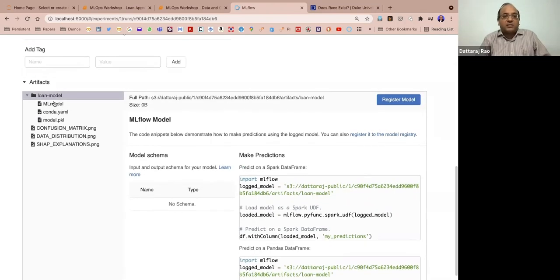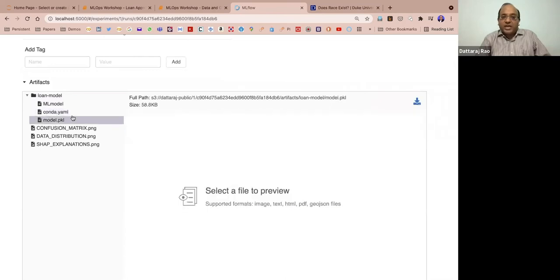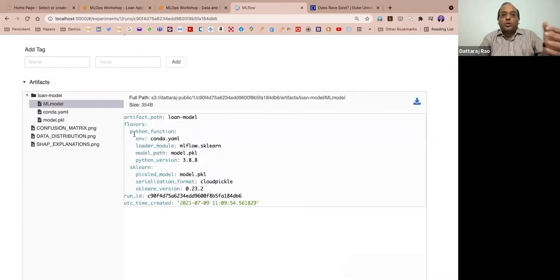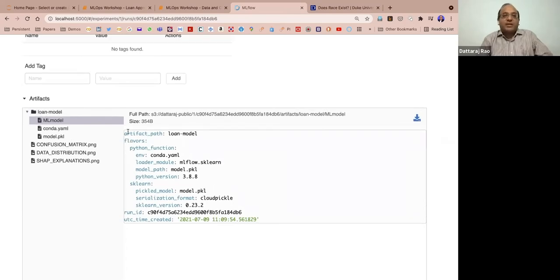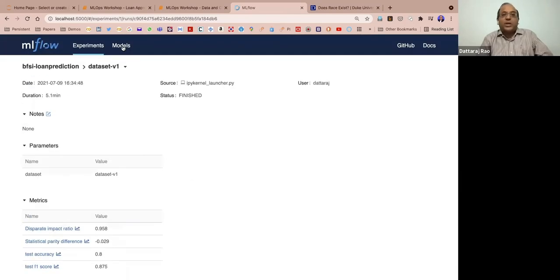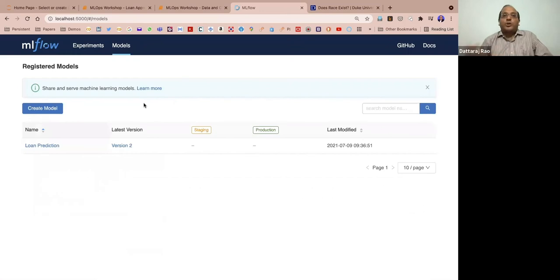Or I could just download the model right here in MLflow and use that model. Or I could write code to pick that model up. So it's very flexible. And the last part here, what I want to show is this model catalog. So MLflow also has a provision.